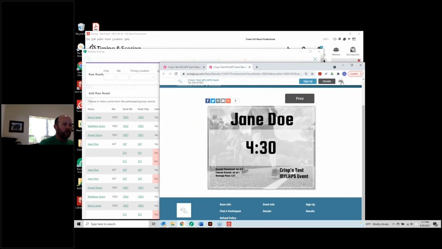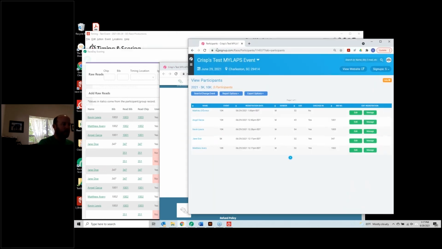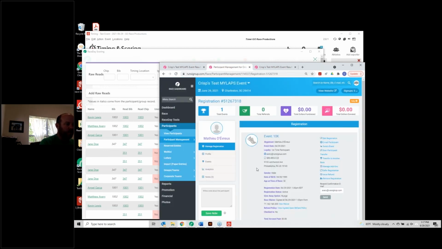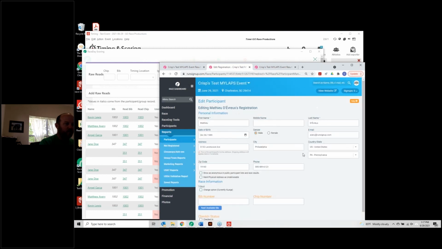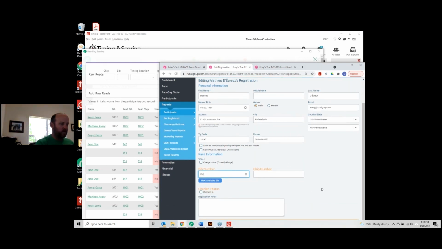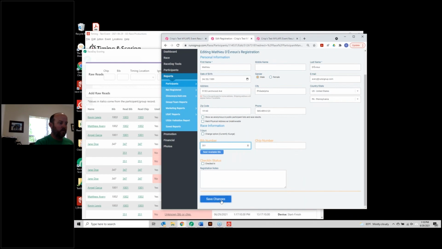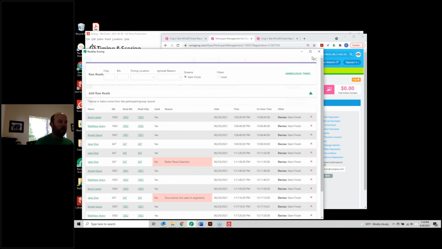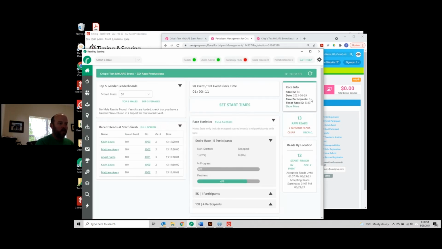So if I go into my backend, and if I use the check-in app, or if I just went in to RunSignup and edited the registration, what bib number was that? 351? So you could do it in the check-in app, you could do it in race day scoring, you could do it in whatever. So again, keep in mind, oh, now we've got 5, still have 2 ignored reads.